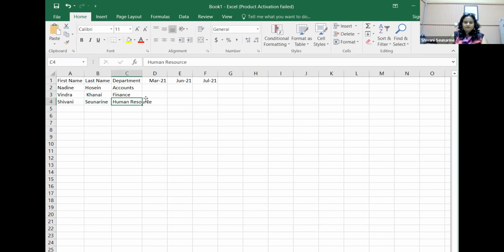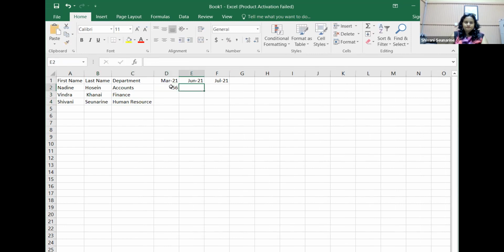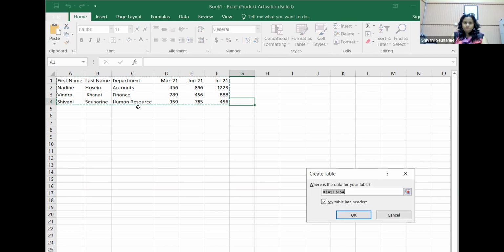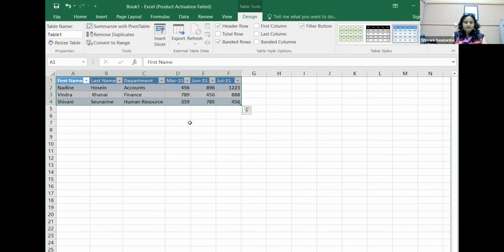All right, just put 4 figures there. All right, good. So all we want to do now is to hit Control T from your keyboard. Click OK. It came up in a table, right? We're leaving it like that.